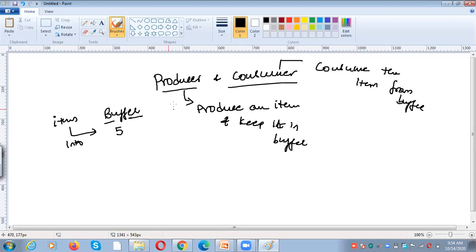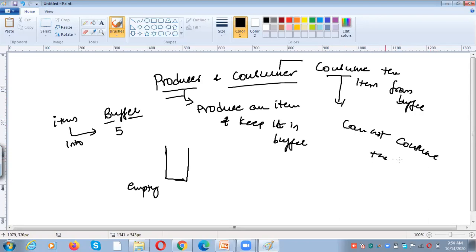Producer can produce and consumer can consume. For example, at the initial stage, how many items are there in the buffer? The buffer is empty. Initially the buffer is empty. That means there are no items in the buffer. So what can a consumer do? The consumer cannot consume the items if the producer is not producing.